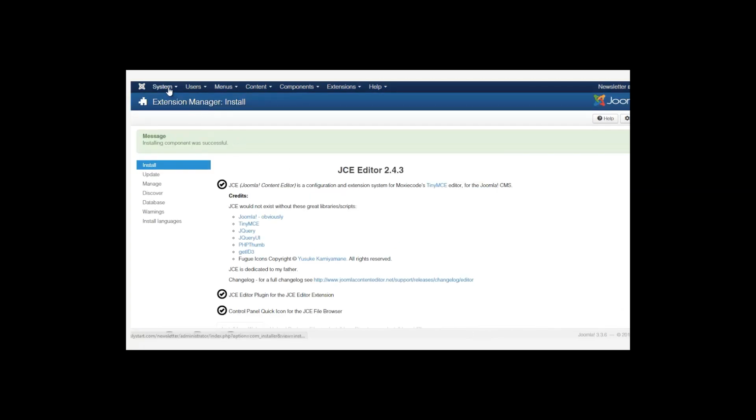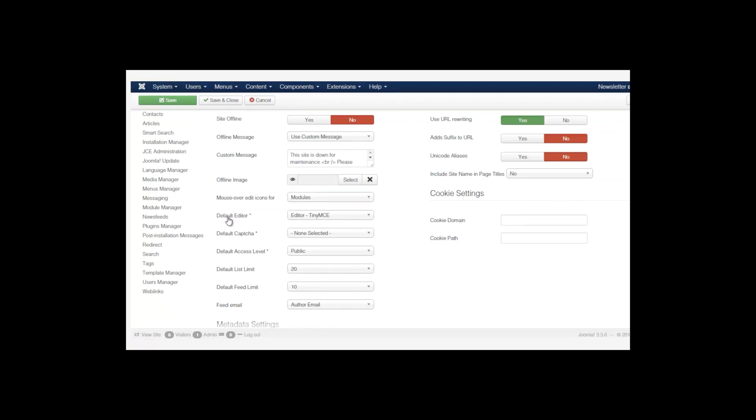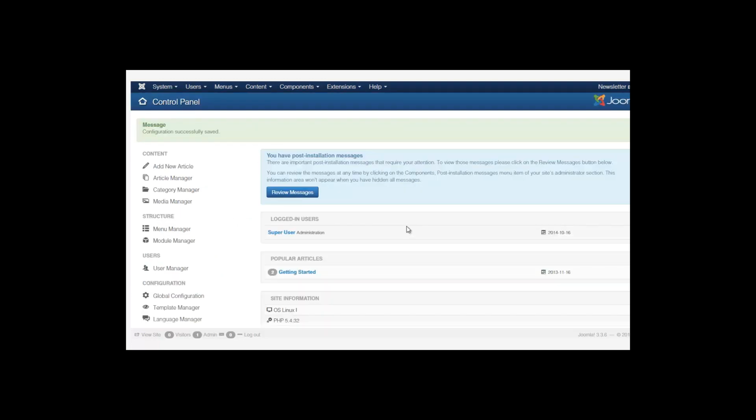So to make this the default editor, you go to System, Global Configuration, and you just want to scroll down where it says default editor. Right now it's TinyMCE. You want to click on the drop down and choose JCE and then Save and Close. All right, so JCE is now the default editor.